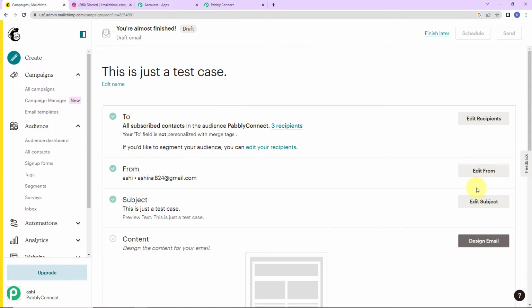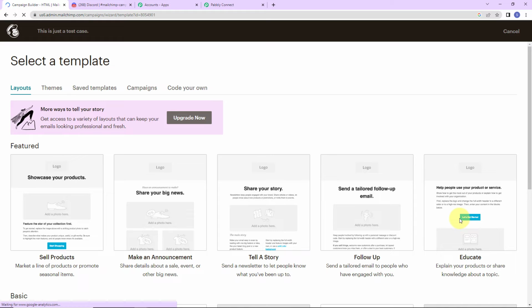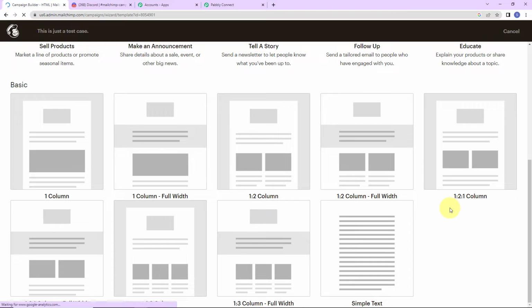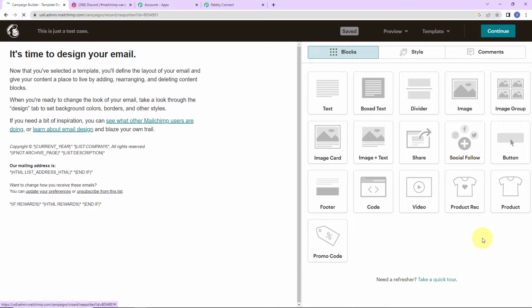So as I do that, now here we are supposed to design the email. Let's click on this. So here we have to select a template. You can see there are various templates shared, and since this is just a test case, I'm going to go ahead with simple text. You can select the template as per your requirement. So now here you can see that we have got multiple options to design our email.